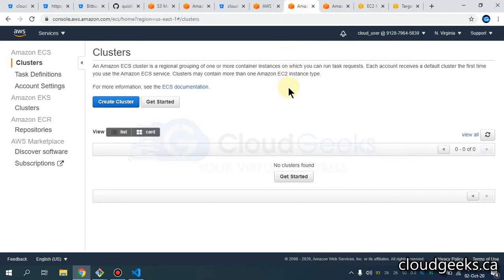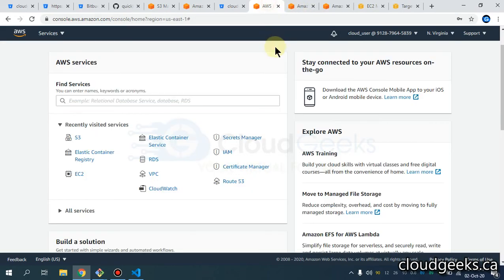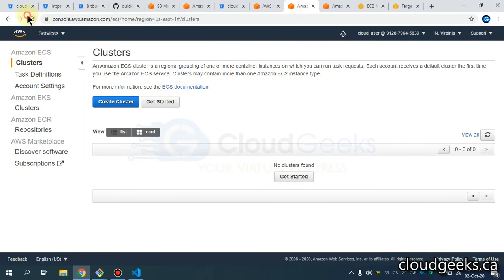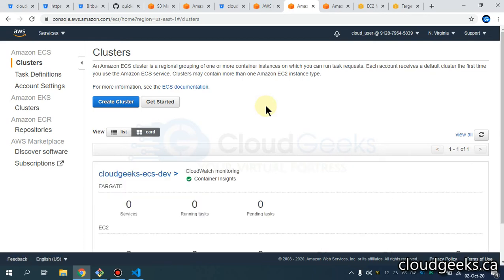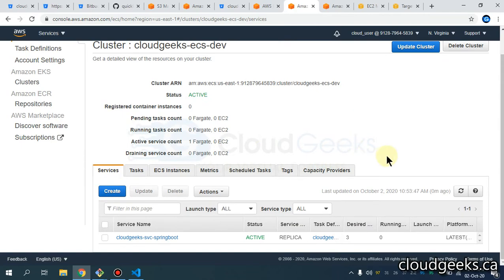As far as the cluster is concerned, simply refresh it from the browser. Make sure that the load balancer is active, so our cluster is going to be available soon. So I will be refreshing this. You see our cluster is now available, the Cloud Geeks ECS cluster, so the containers inside are available. I've also covered this in my previous video. So our application is now active.